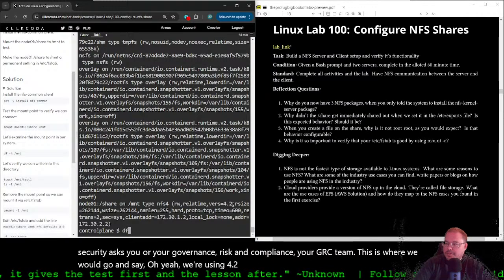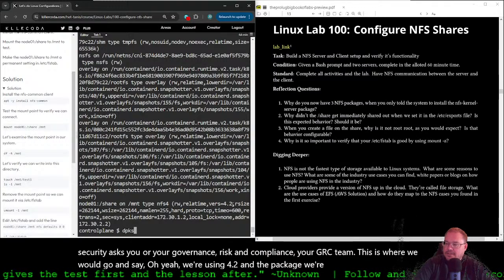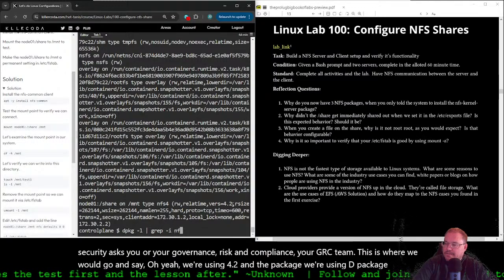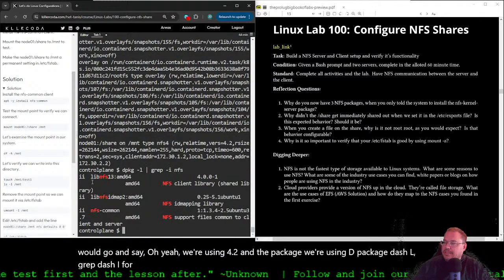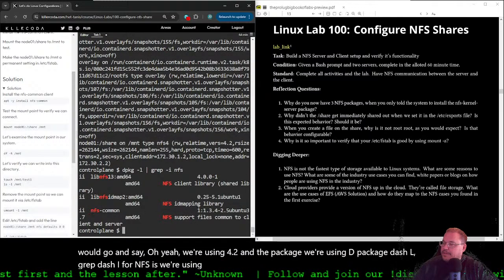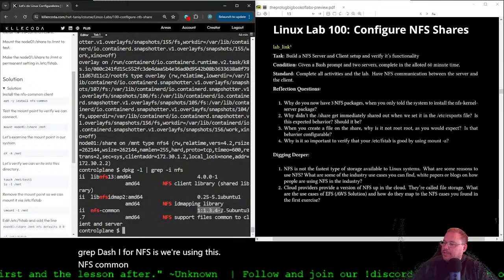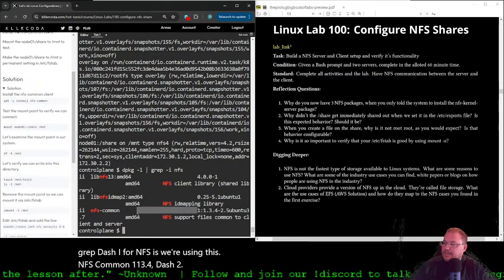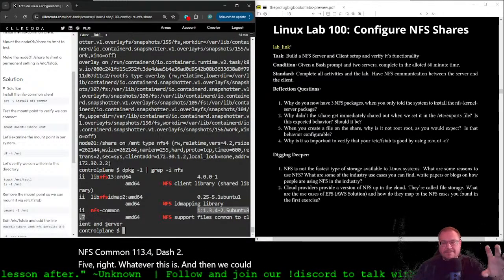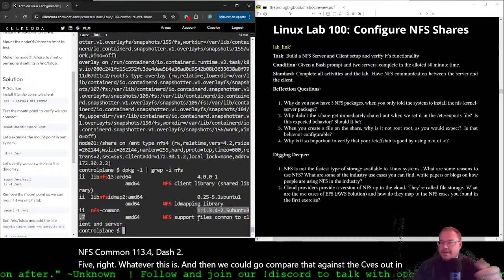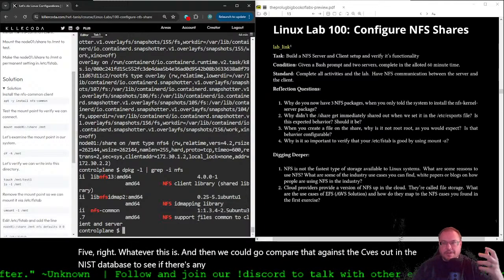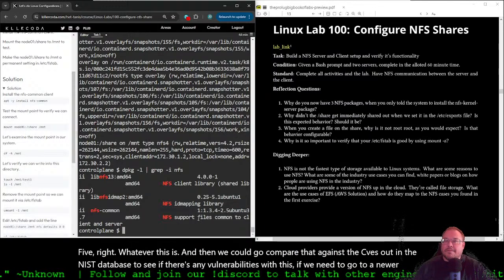And the package we're using, dpkg -l | grep -i nfs, is this nfs-common 1:1.3.4-2.5, whatever this is. And then we could go compare that against the CVEs out in the NIST database to see if there are any vulnerabilities with this, if we need to go to a newer version or something like that.